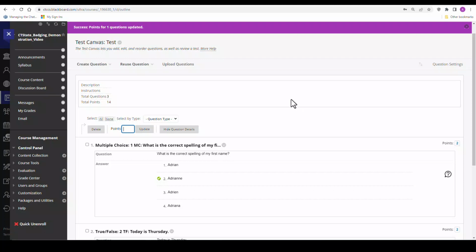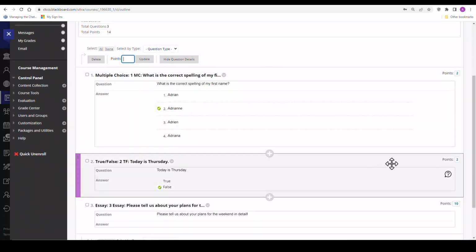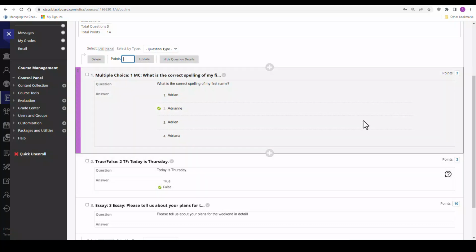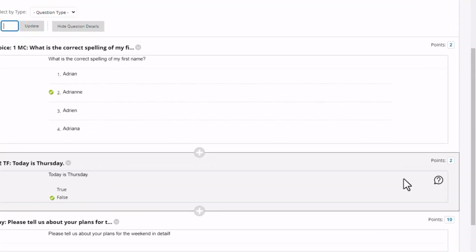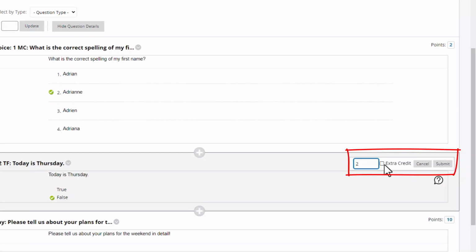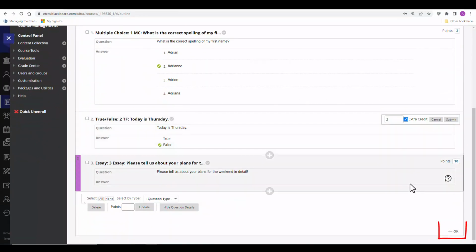Next item on the task list is to change a question to extra credit by individual question. And so I know that I'm working with an individual question type in this case, and I'm going to choose one of my multiple choice questions or my true false question. I'm actually going to choose the true false question, and I'm going to make this extra credit. So to do that, I'm going to click in this point value field where it says number 2 currently, and I see this extra credit option. I put a little check mark next to extra credit, and I scroll all the way down to the bottom right, and I click OK.